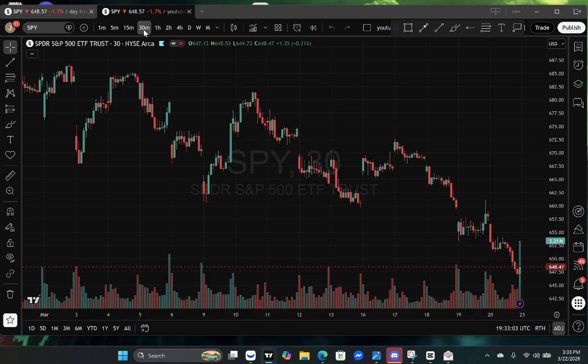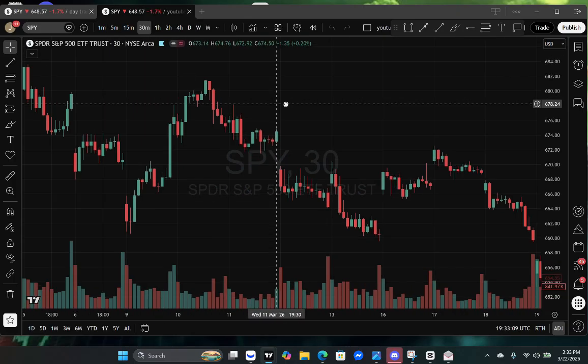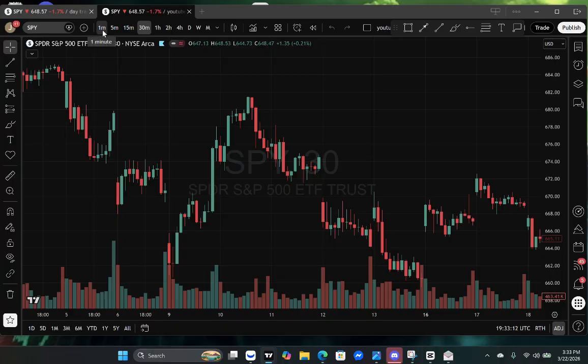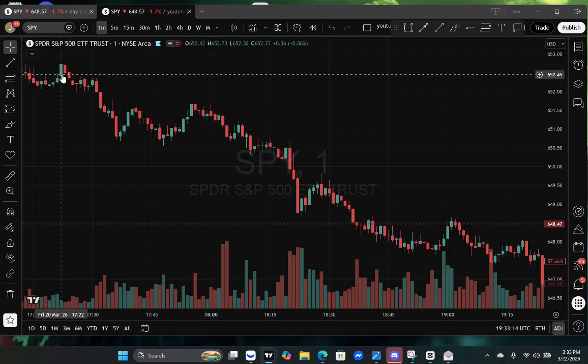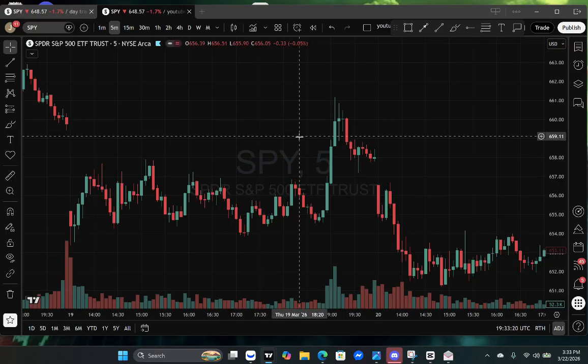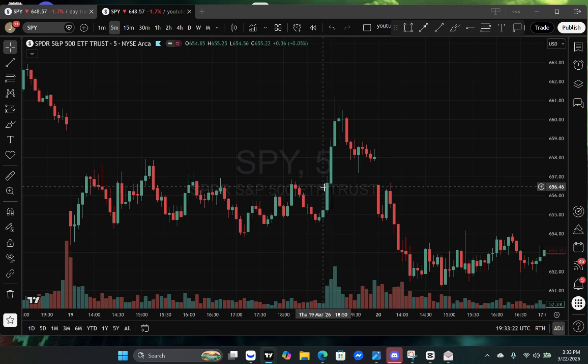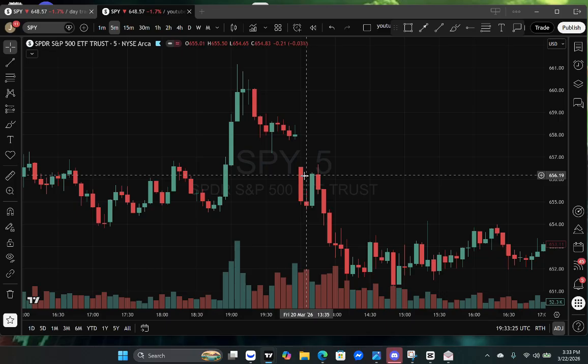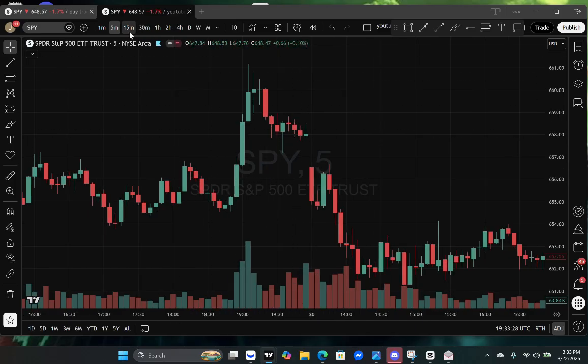Now, up here are the time frames for your charts. So each 1 minute means one of these candles is 1 minute. If I do it with the 5, then each candle is 5 minutes for it to form, and so on and so on.